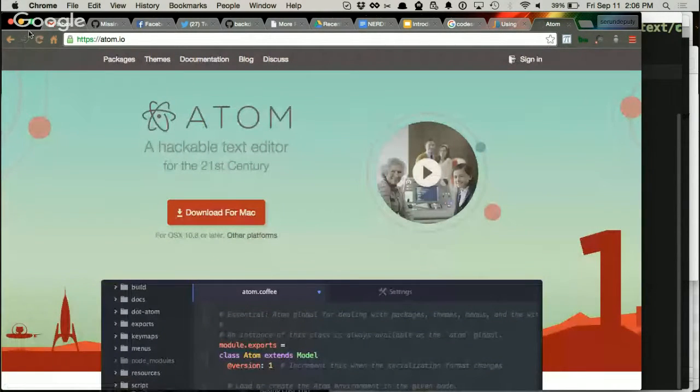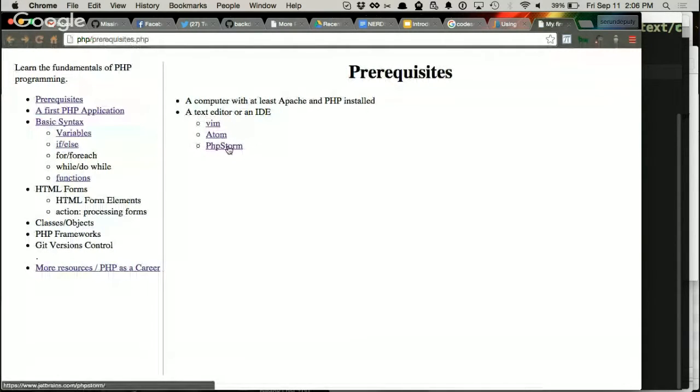Atom is atom.io. PHP Storm, I don't know if there's a free one. You can use Vim or Sublime. So why don't we get downloading those things now if you have a computer. If you need one of us to help, we can walk around and help you. How many people have a text editor already, or how many people need help, I guess?